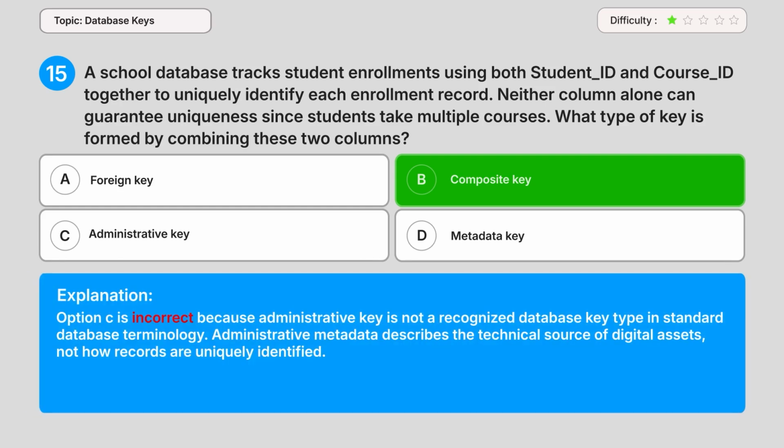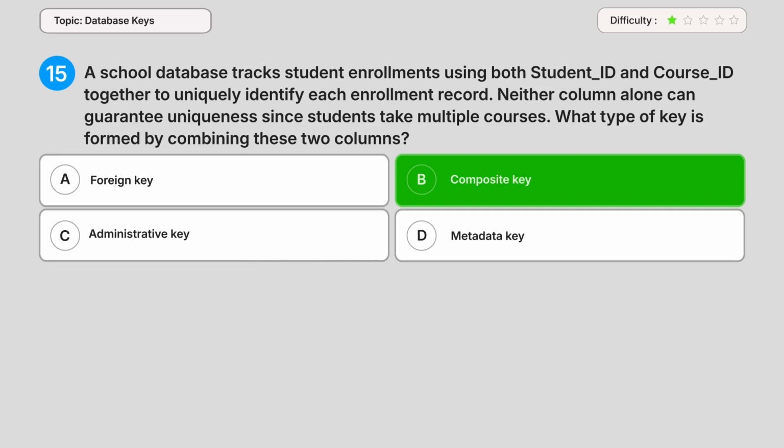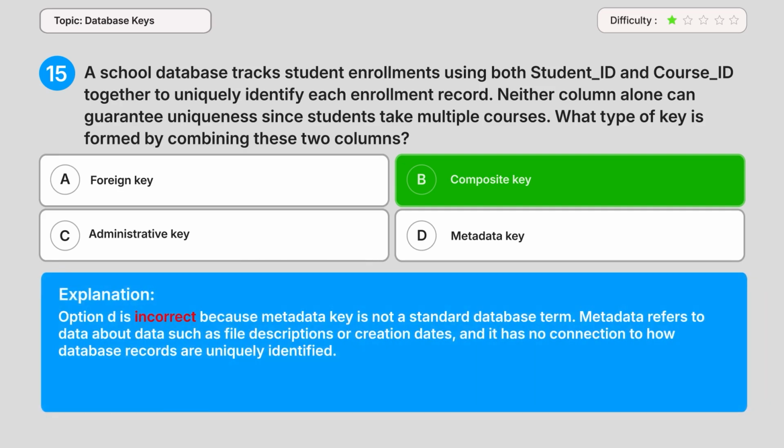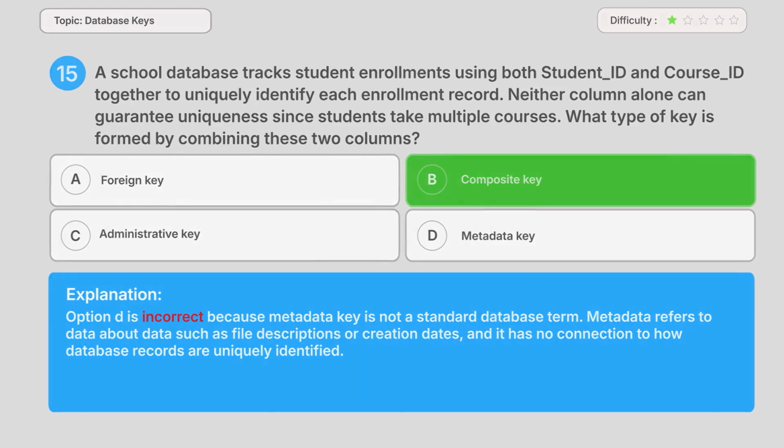Option C is incorrect because administrative key is not a recognized database key type in standard database terminology. Administrative metadata describes the technical source of digital assets, not how records are uniquely identified. Option D is incorrect because metadata key is not a standard database term. Metadata refers to data about data such as file descriptions or creation dates, and it has no connection to how database records are uniquely identified.